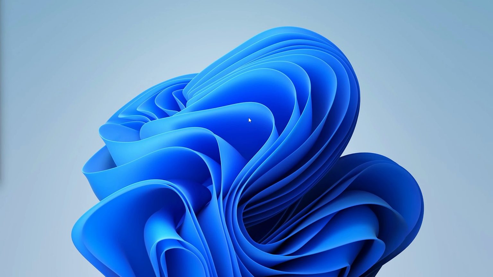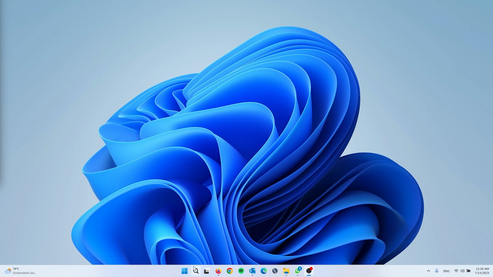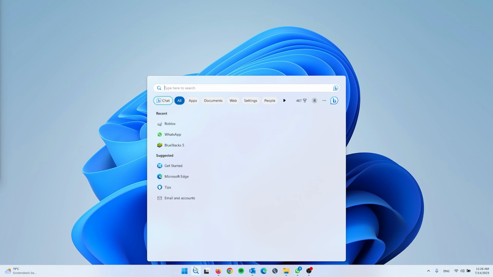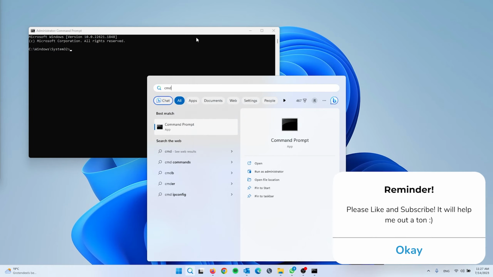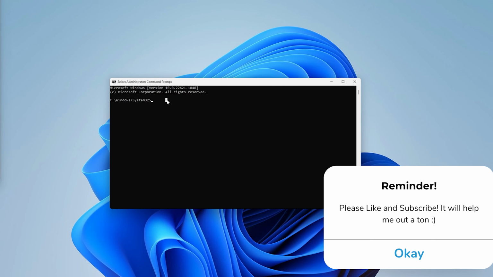For the first step, we're going to check if it is a hardware problem. First go to your search bar in Windows and type in CMD. Command Prompt opens up, and run it as an administrator. This is very important. From here press yes, and as you can see, Command Prompt opens up.